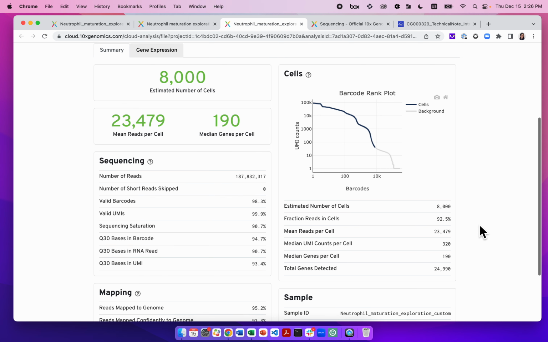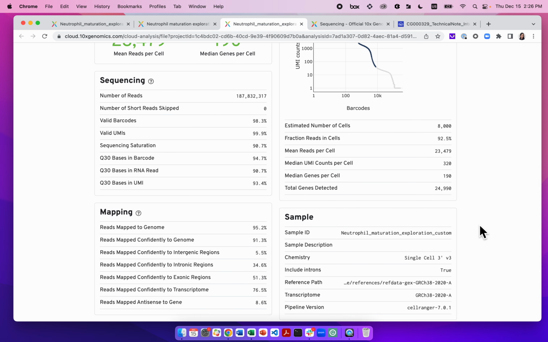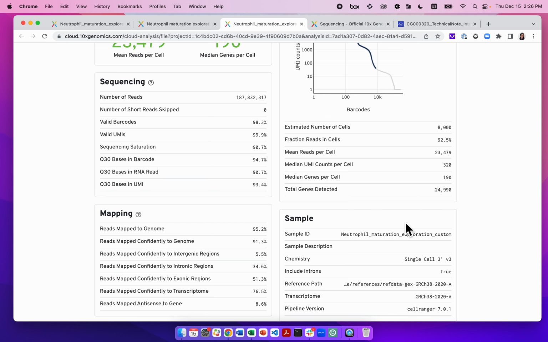The last section in the summary tab is the sample section. Here we include basic information about the specific sample and the input parameters that we used for this analysis. It is always useful to double check a couple things. For example, if the chemistry version detected is consistent with what you used in this experiment, and also whether the transcriptome reference path is what you are expecting.